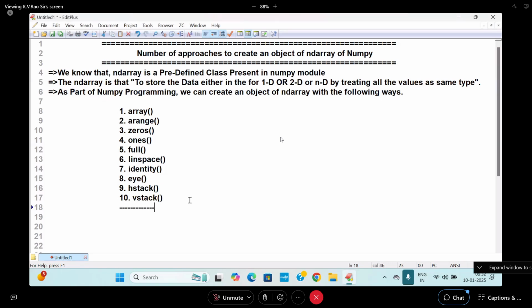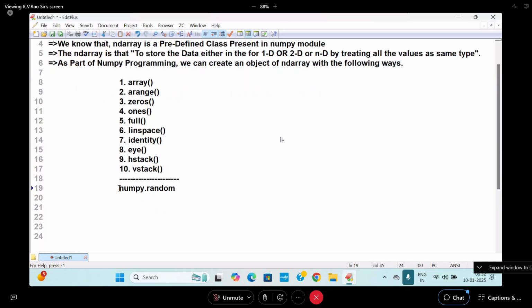This is one stage of the object creation. Next, I'm going to create another one. In the Numpy module, there is a random module available. Under that, we are talking about the 11th part, randint. The 12th one is very, very important.